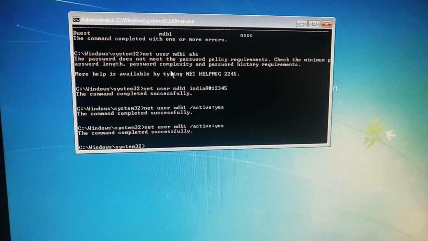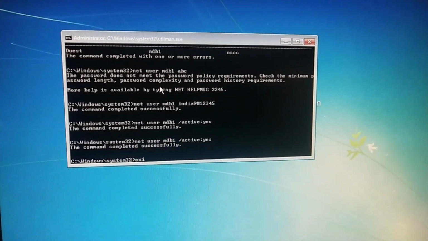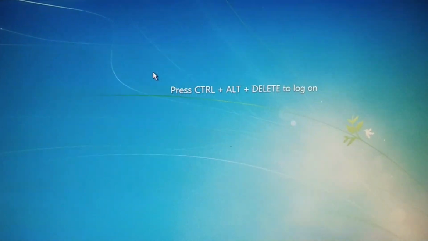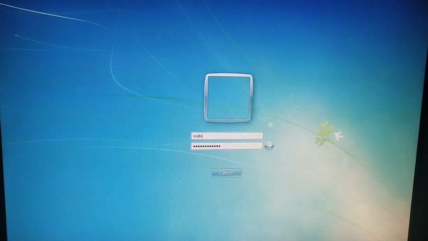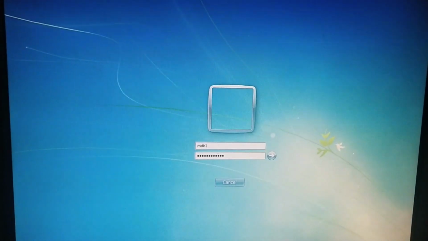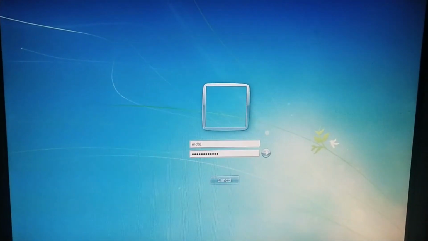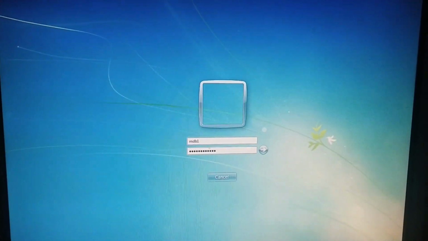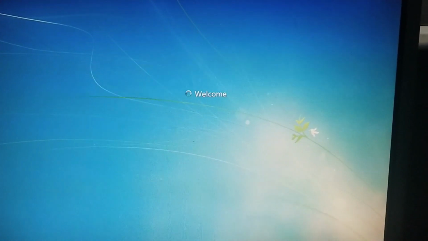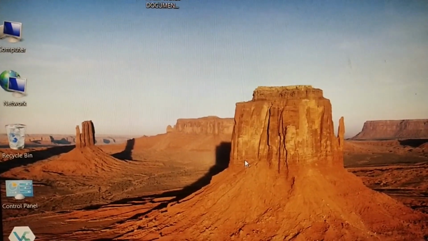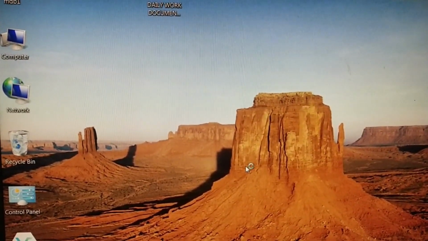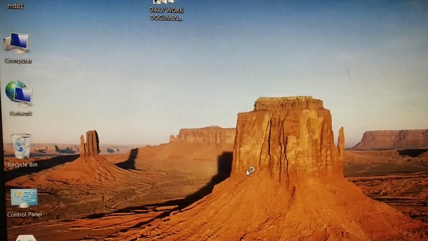And now I will type exit, and I will press Alt, Control and Delete. Now I selected Alt Control Delete, and I put my username and password. Now you can see it is a welcome screen, and it is okay and fine. Now you can see my desktop appears easily.